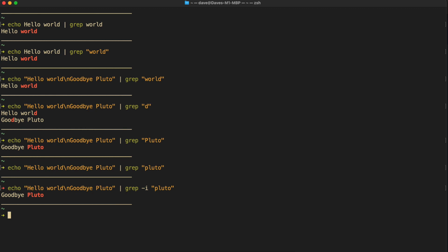We could keep going with this and playing around. As an example, we could go further and add a wc on here, and now we only get that one line, right? One line with 2 words, 14 characters, goodbye Pluto. Because if you remember, hello world had 12 characters, okay? So we're guaranteed that we're getting the right thing.